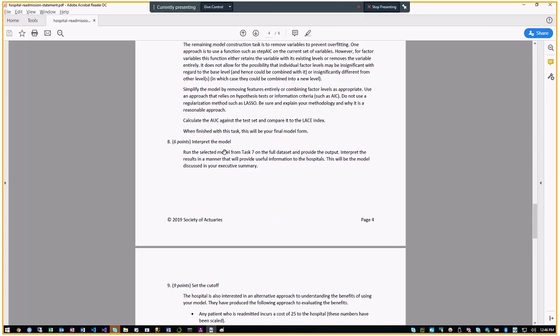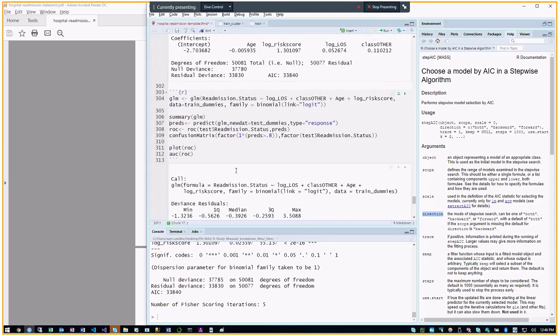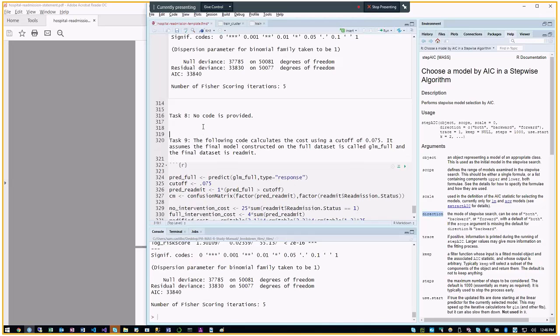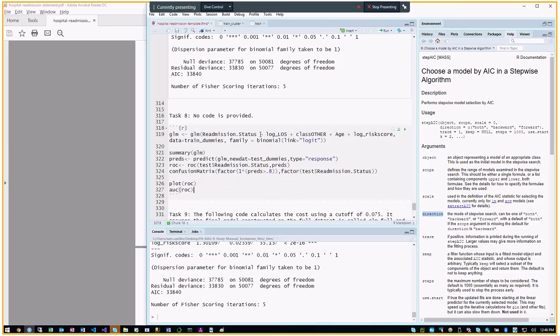Task 8, interpret the model. Run the selected model from task 7 on the full dataset and provide output. Interpret the results in a manner that will provide useful information to the hospitals. Okay, so the first step is refit the model on the full dataset, right? So I just want to change my data to readmission dummies. So I've trained it over the entire data set.